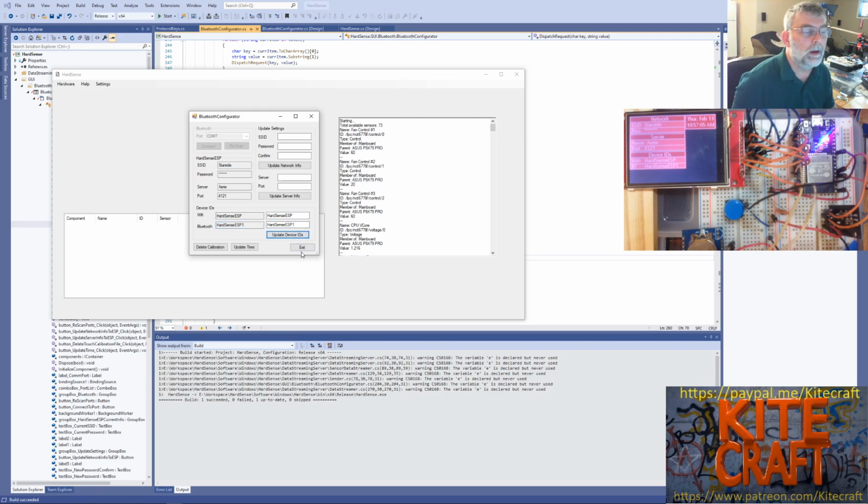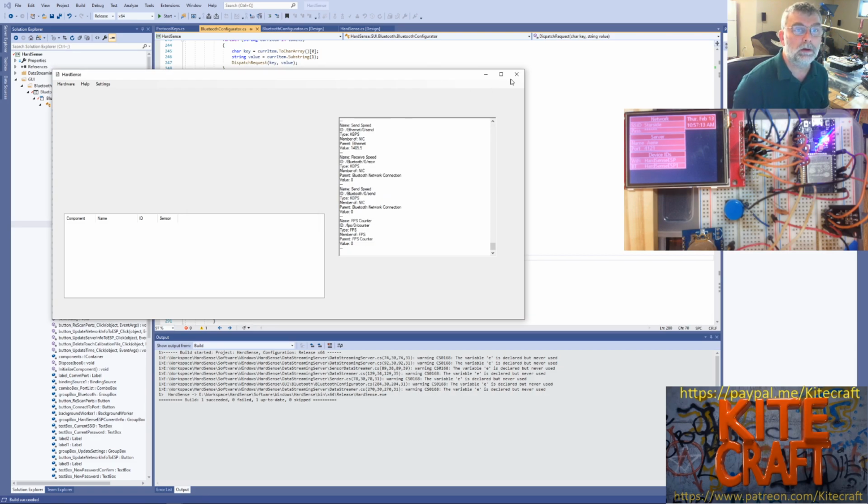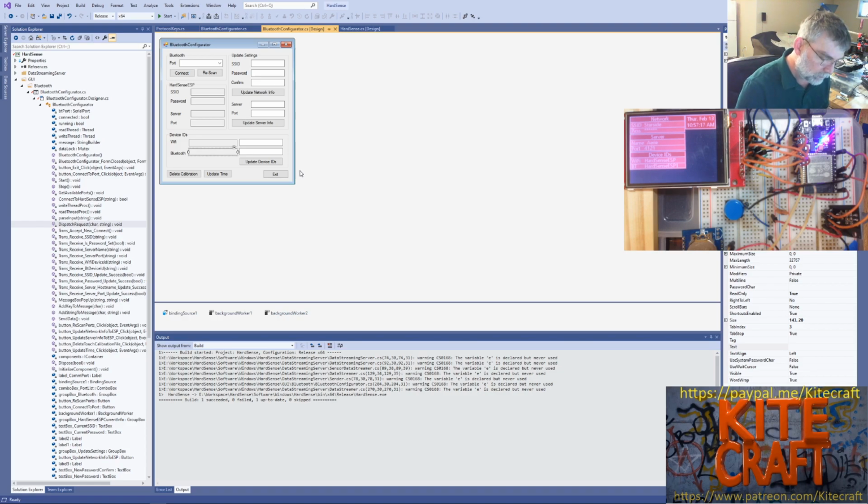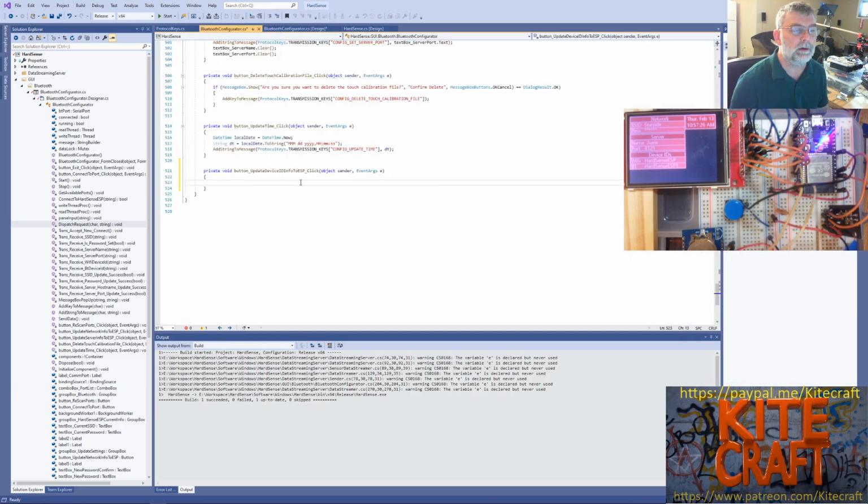Okay, so the way this next bit's going to work is when we click Update Device IDs, it's just going to take the text from both of those and go ahead and do it. So I need to come back over here. Now this button I need an action on, so I'm going to double click it. There's my button was clicked.